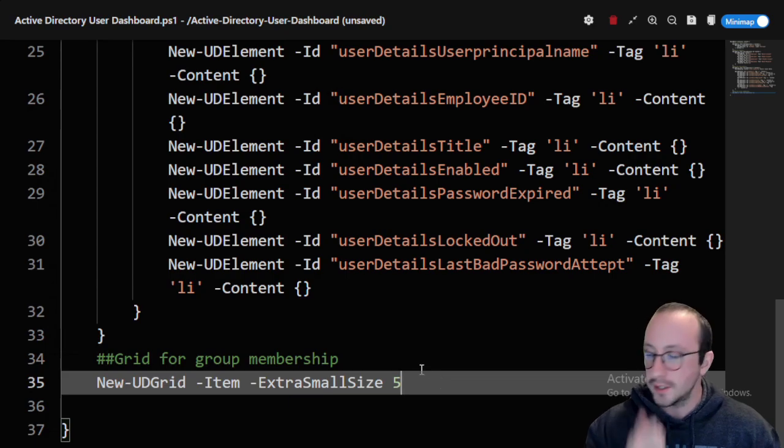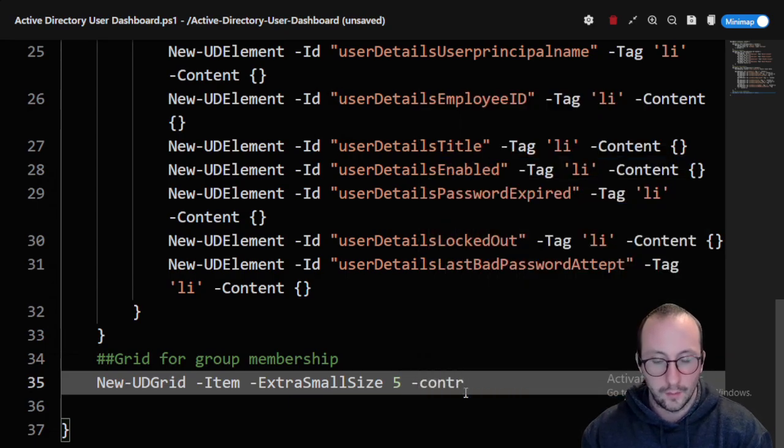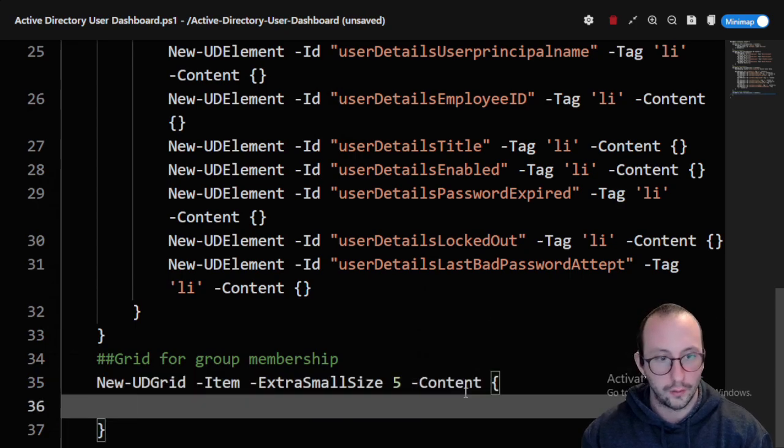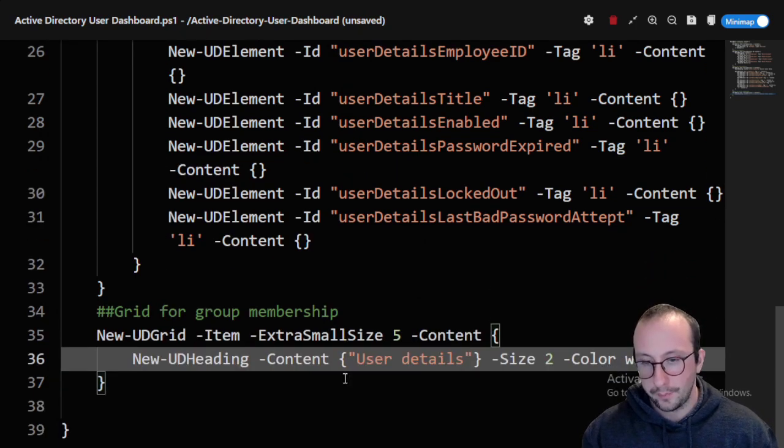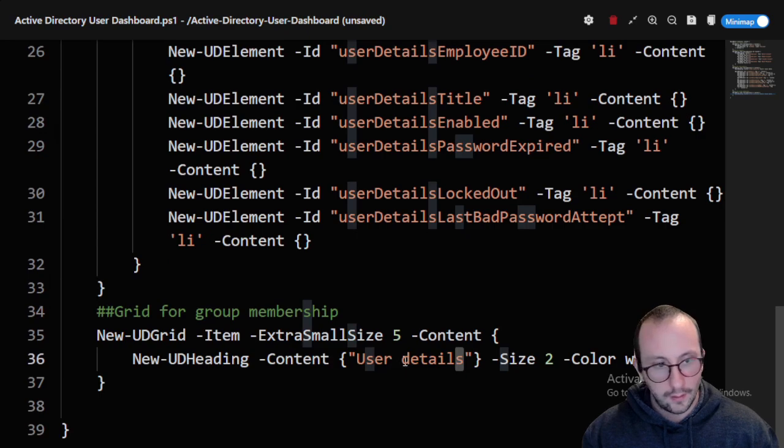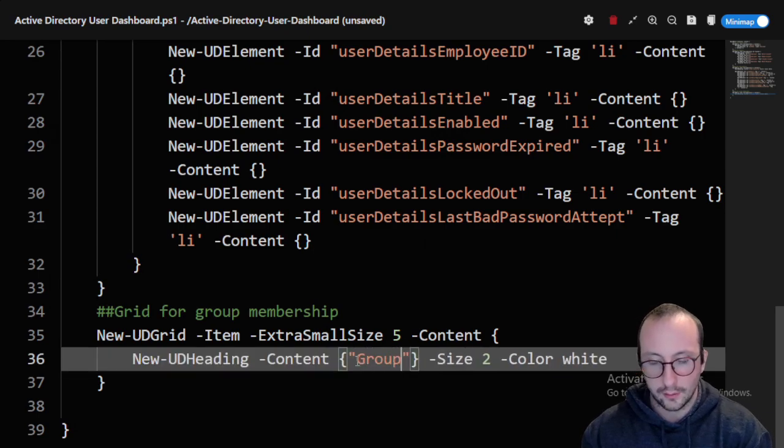So technically, there's still a little bit of wiggle room on this row here. So let's do content, and then open and closing curly bracket. We're going to paste our heading here. And all we're going to do is, instead of user details, put that as group membership.